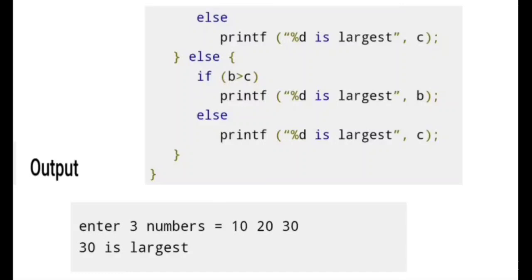For the second if statement we are going to write another else. In that else statement we are going to open the braces, and we are going to write another if statement, if b is greater than c, printf("%d is largest", b); else printf("%d is largest", c). And then we're going to close the braces, and we're going to give the output.